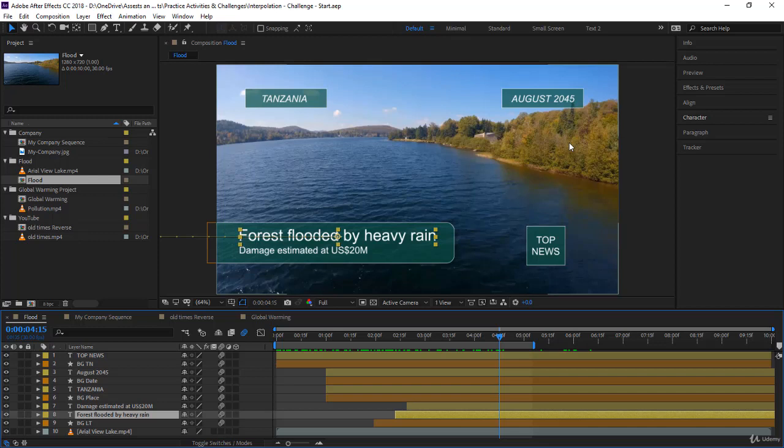Now it's time for you to close the browser, open After Effects, and open the file Interpolation Challenge Start and start working on all your animation.